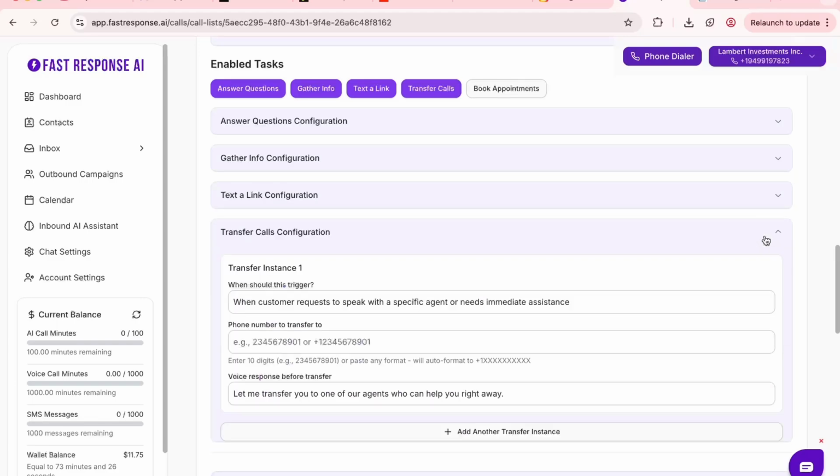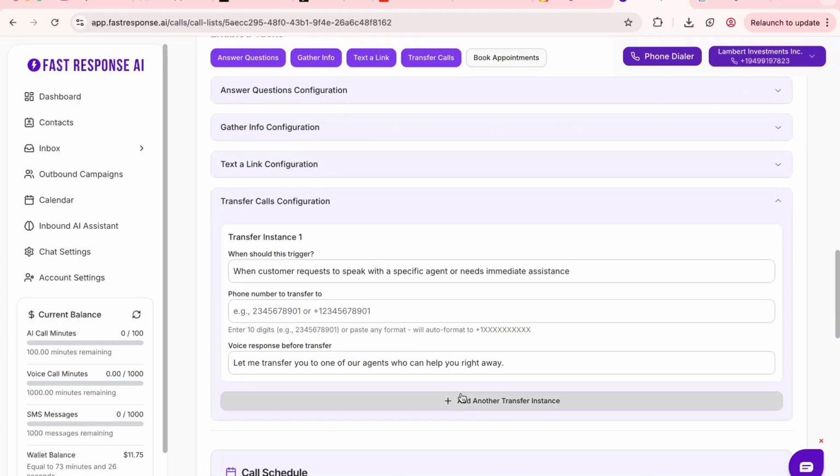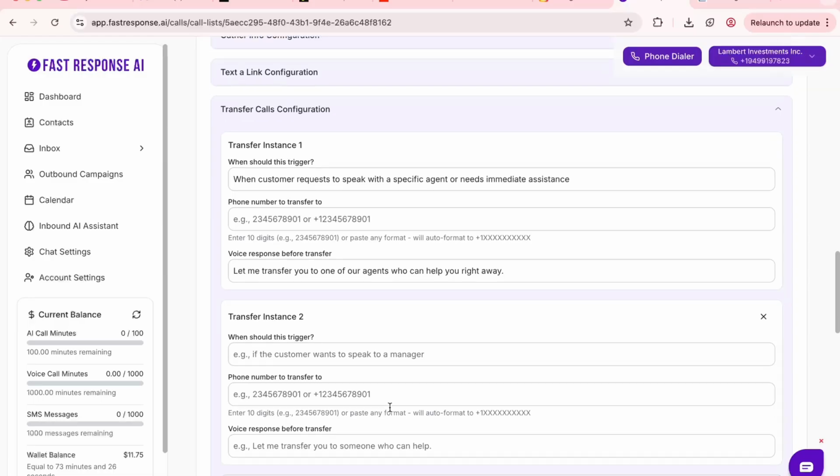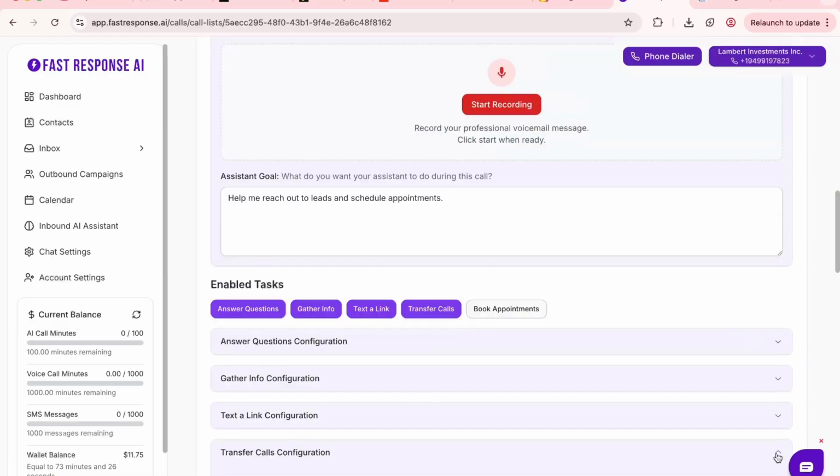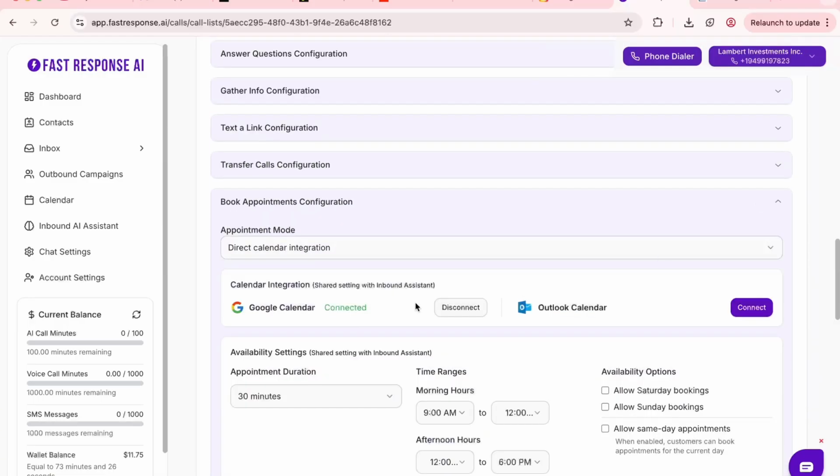And of course, we can have live call transfers, and you can add multiple different numbers. So if someone is interested, maybe you can have it transfer to one of your team members. If you have multiple team members, you can also add multiple phone numbers. And then finally, we have our book appointments feature right here. This is really easy. You can basically connect your Gmail calendar or your Outlook calendar. You literally just click on the connect button. It's going to ask you to log in for authorization. And then now the AI can basically see your calendar availability, and it can actually create calendar events right on your calendar.